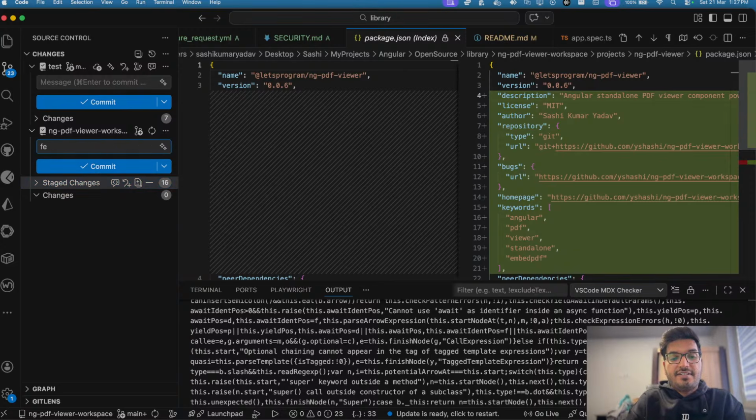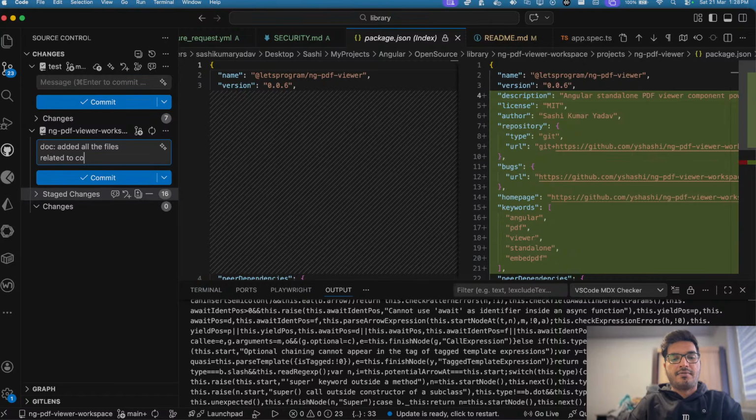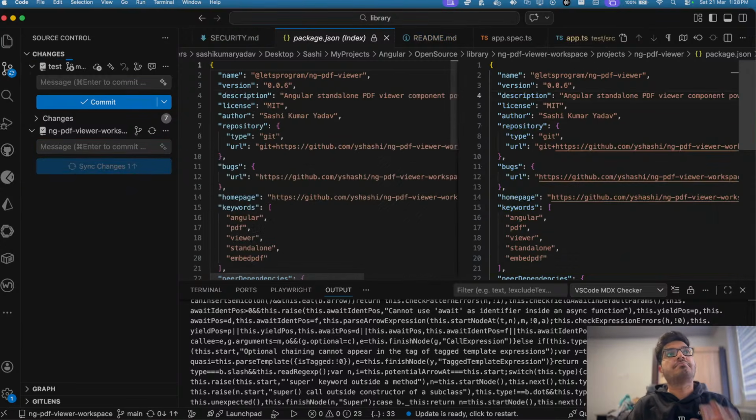I cannot fit. What did we add? It's mostly docs and CI, so it's docs comma CI. Or else this has to change like this. This is doc. If you remember, we changed something in the doc. Added all the files related to contribution. Okay, commit, sync change, and let it go.